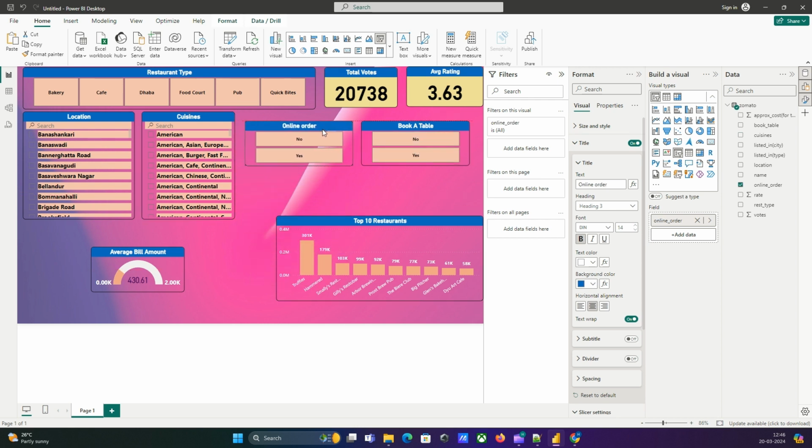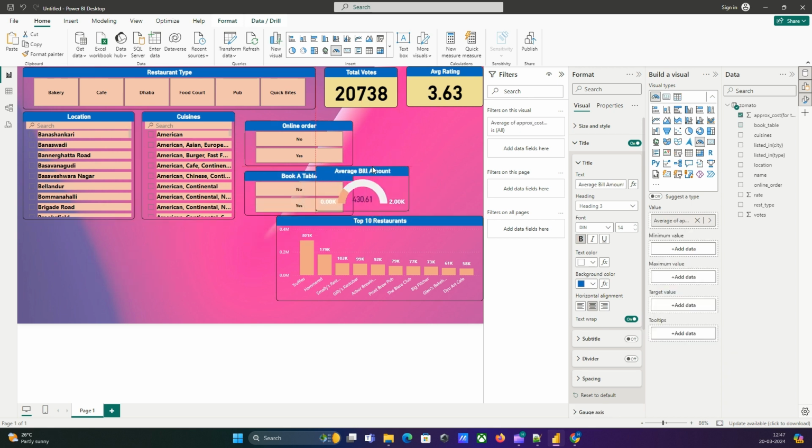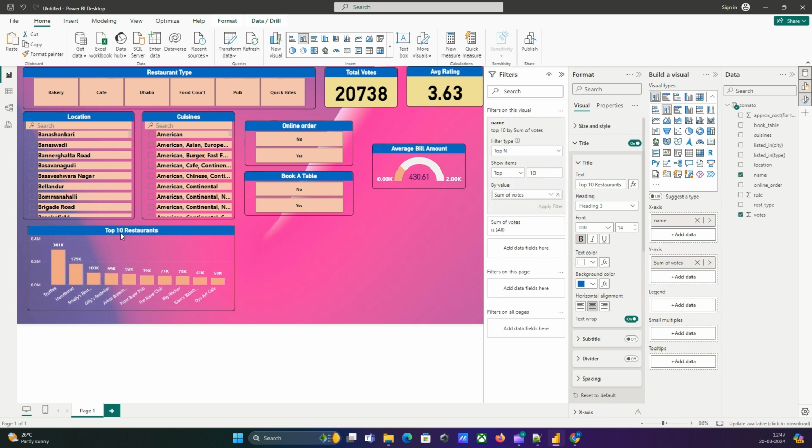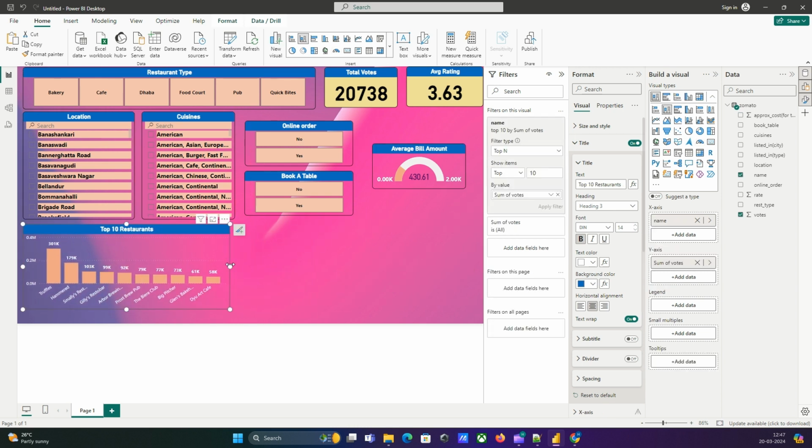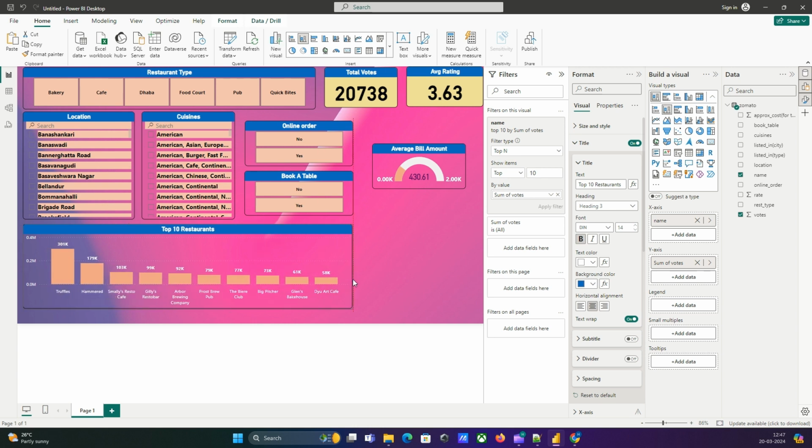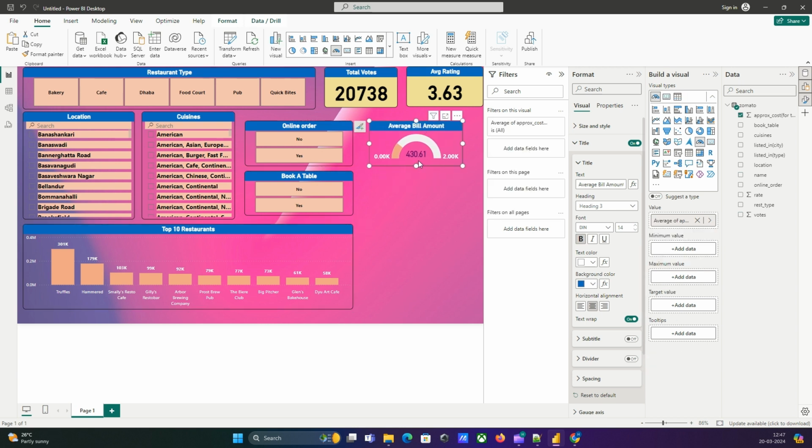This is the online orders. This is the book a table option. And here you can put the average bill amount. Then the top 10 restaurants you can add here so that it is appealing. Now a little bit of space is left, so what you can do is add one more visual over here.